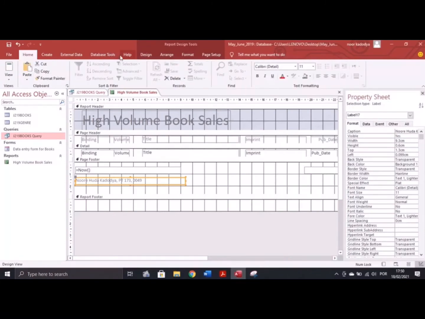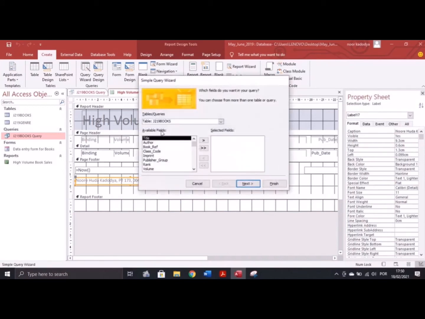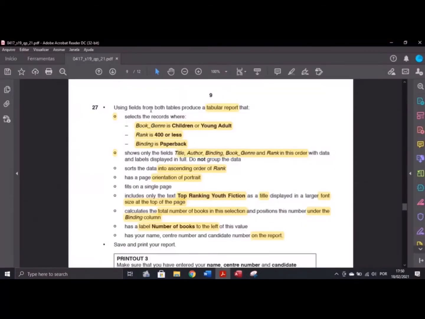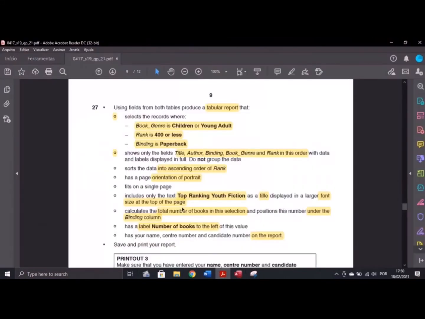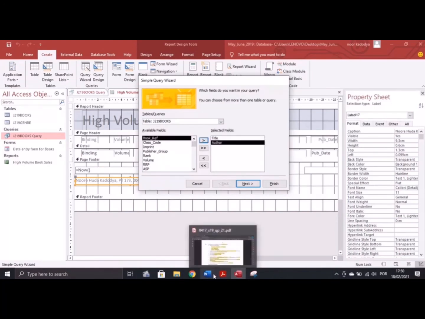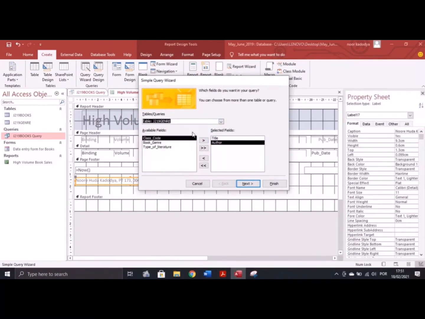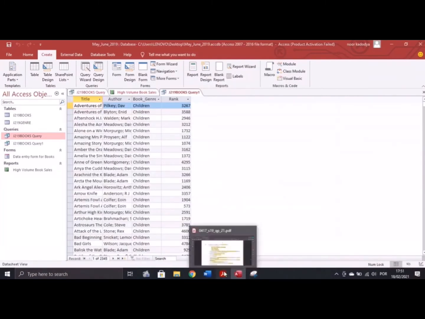I will go home. I'll go to create query wizard, simple, and I will choose this from both tables. The first that I should include is the title, then author, then I have to include book gen and rank, which are in the gen table, and the rank is in the books table. Select them, then next. I'll just finish this. Here we have our query.